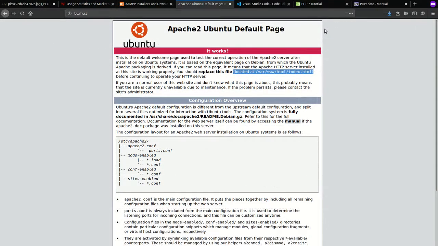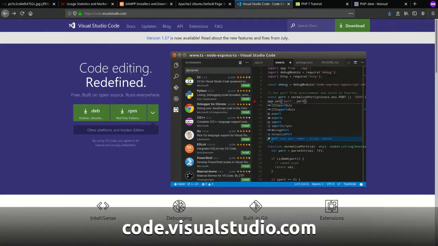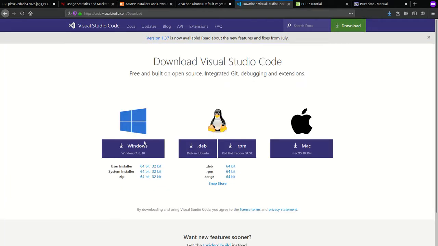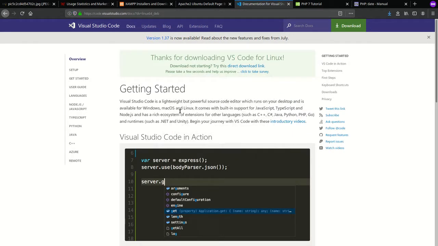Finally, we need an editor to write our PHP code. For this you can take any text editor. I choose Visual Studio Code here. It's lightweight, has many great features and code completion for many languages. Choose the download for your operating system and check the website if you need more help. But it is very easy to install.